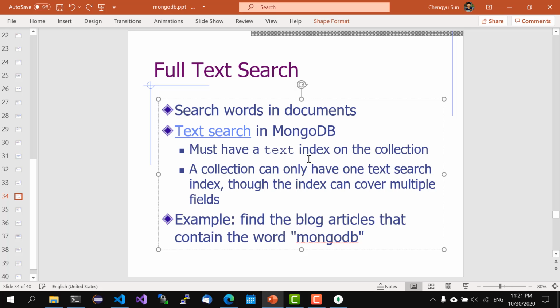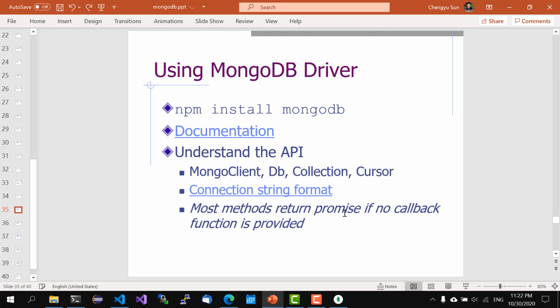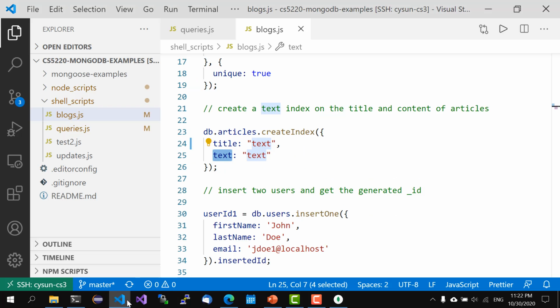As I said, the text search capability in MongoDB is pretty primitive. You can search it, and that's pretty much it. But still, it's quite useful because it's such a common operation. Okay, so that's about it for query, update, and text search stuff.